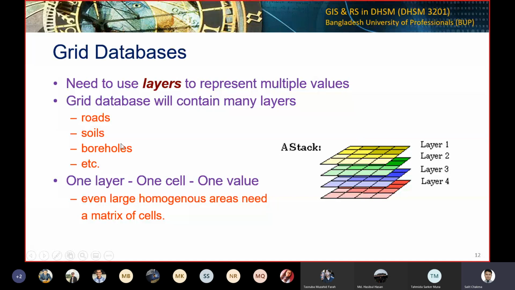Okay, for example, for roads, you could have one layer, just like vector, just like what you have seen previously in ArcGIS. You could have soils in a different layer, boreholes in a different layer. However, you have to remember that each pixel is located on top of each other. So if I just draw a single line, this line is going through the center of all these pixels.